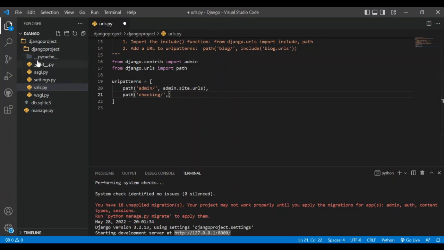So right now you can see here there's no view file here. So first we give the path, then we will create a view file here, from .views import checking. The checking will be our view, so I'll just give the checking which will be the view.